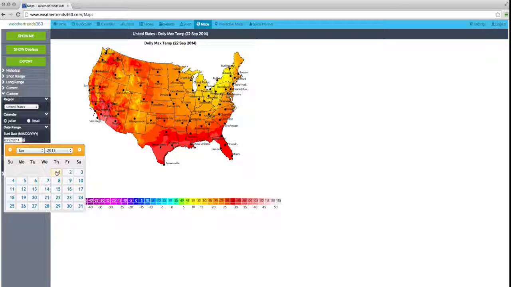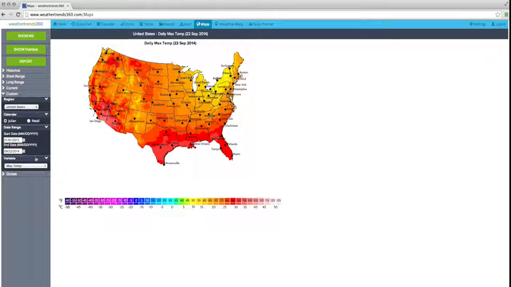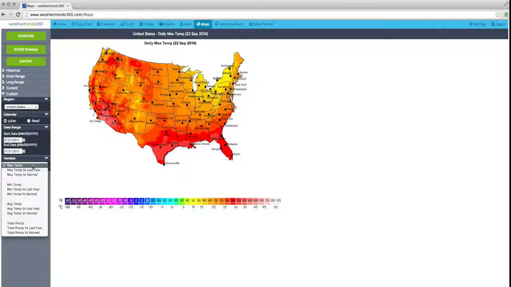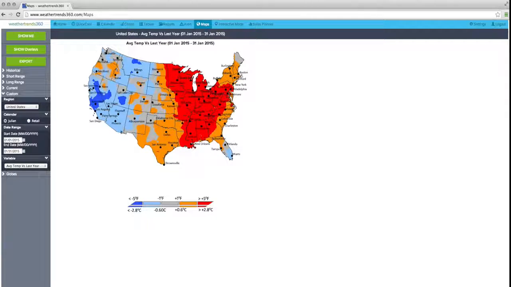Let's begin with a date range, January 1st till January 2015, the 31st of the month. Let's see how the temperature is going to fare compared to last year. Average temp versus last year. Click on Show Me.